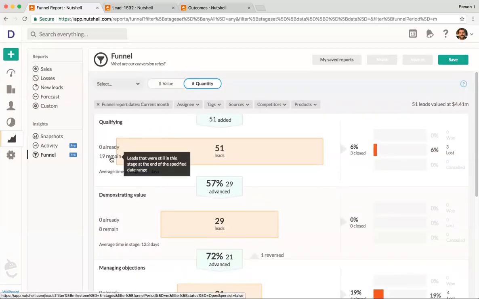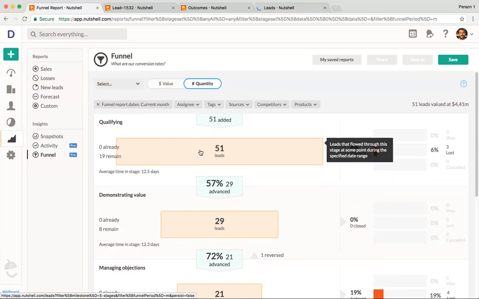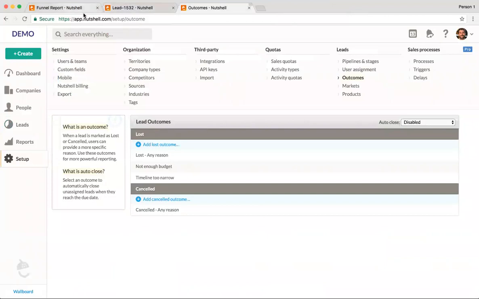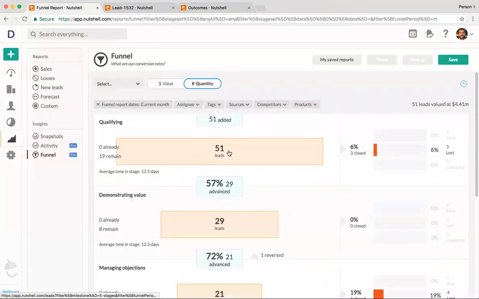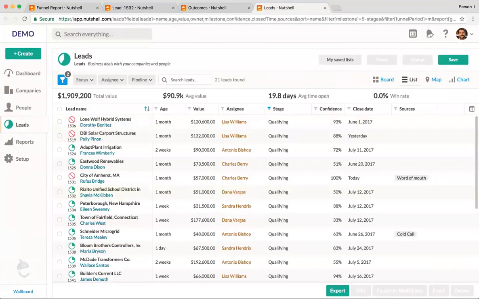19 are remaining in that stage. So it shows you how many are added and then how many are remaining in that stage within this current month. You can click into these bar graphs and it will give you the lead list. So if you wanted to dive into those 51 leads that were in that qualifying stage, again, you can click out to that in a separate tab.